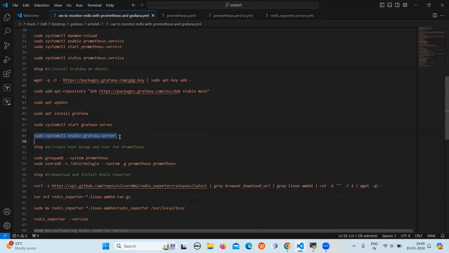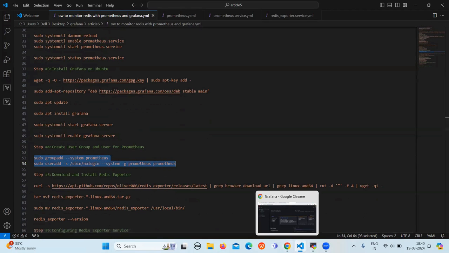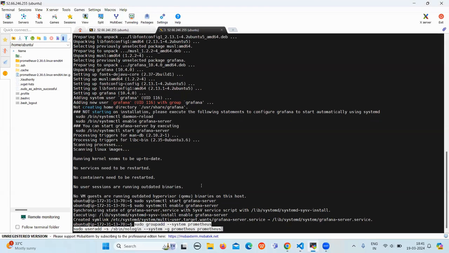So the next step is creating the user group and user for Prometheus. So let's run this command. This command will create a user group and user named Prometheus.